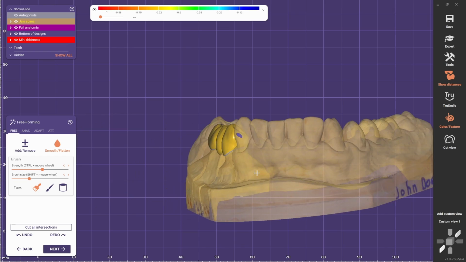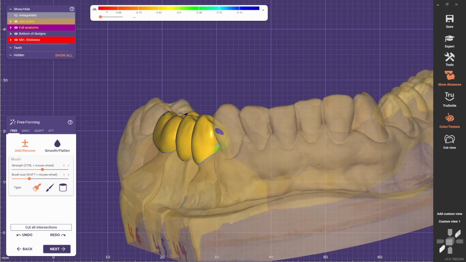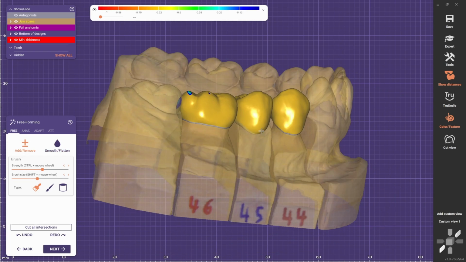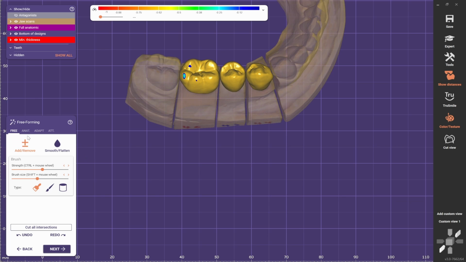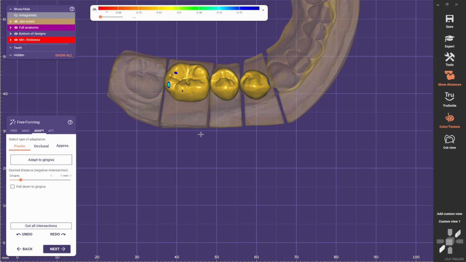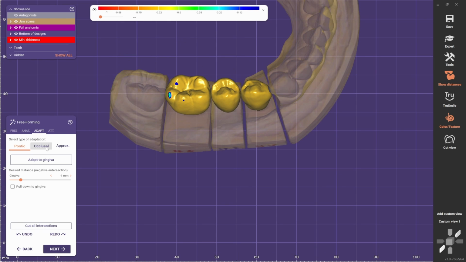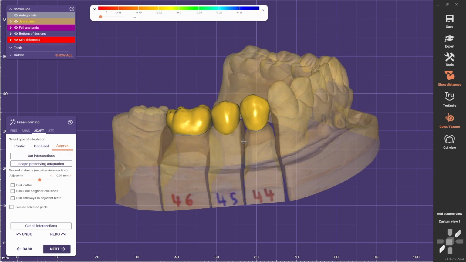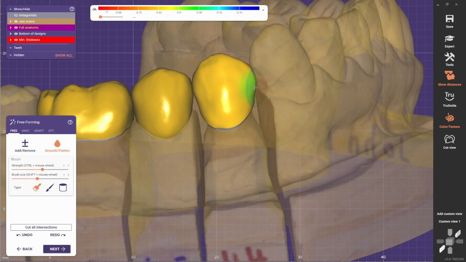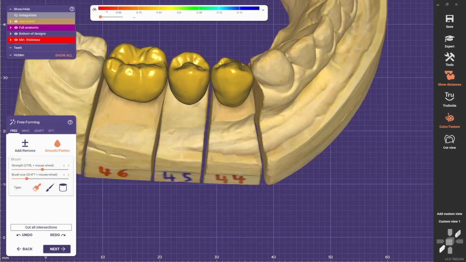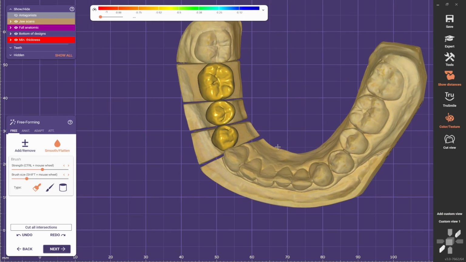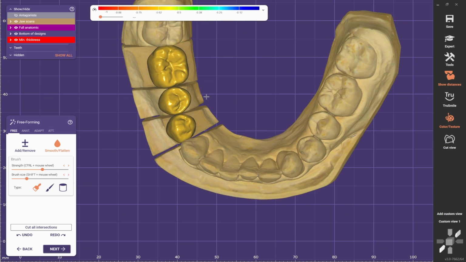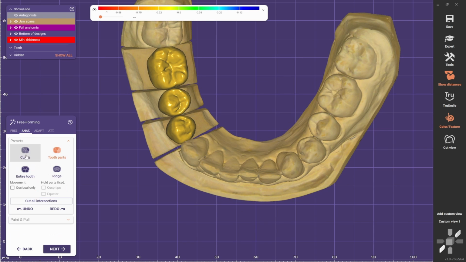So now, check if you have contact points on the proximal, and you can now use the adapt tool to cut any intersections. So cut occlusal intersections and proximal intersections as well. Like this, now you can always play around, making it better. But I think for today's tutorial, it's gonna be enough.